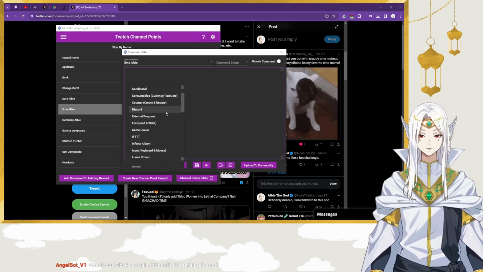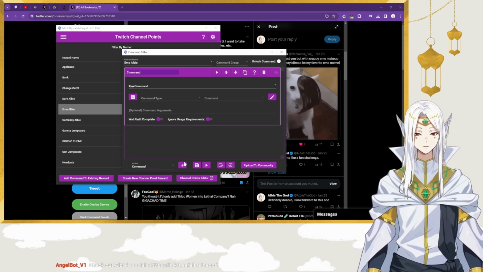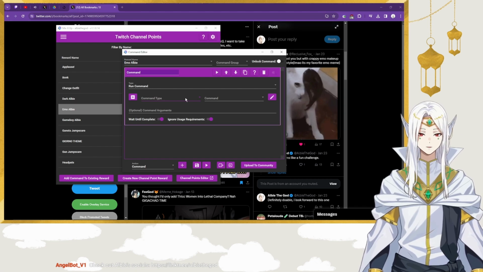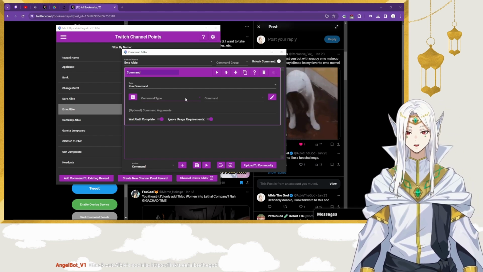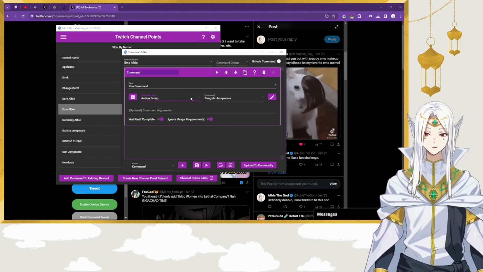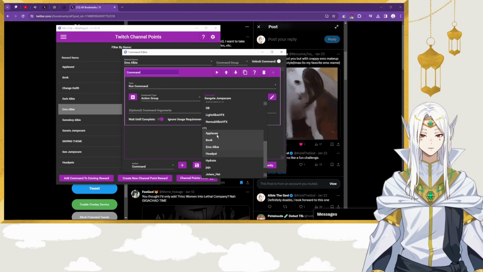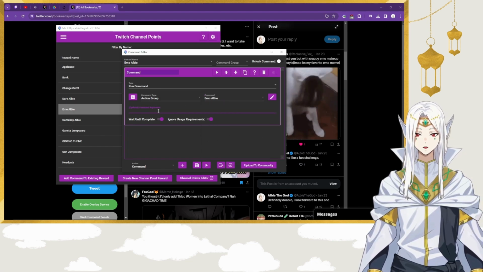So now what we want to do is add a command. This command is what's going to run our action group. See, Pitch tried to redeem the Emo Albie. It does nothing because I didn't set it to do anything yet. Now we can tell it to run an action group, and I want it to run my Emo Albie. And then we can add command arguments.